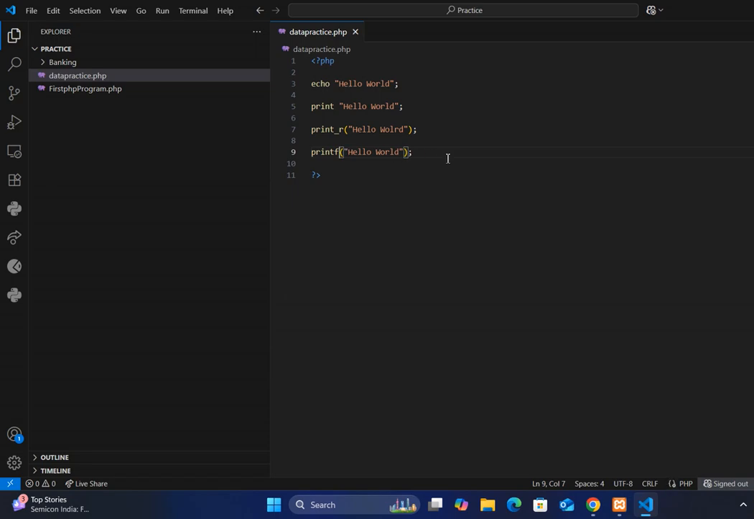We have saved this program. File name is data practice.php inside the folder practice. So we go to the Chrome browser. We have written localhost/practice, and after it the file name, and entered this. So all the output shows in one line.